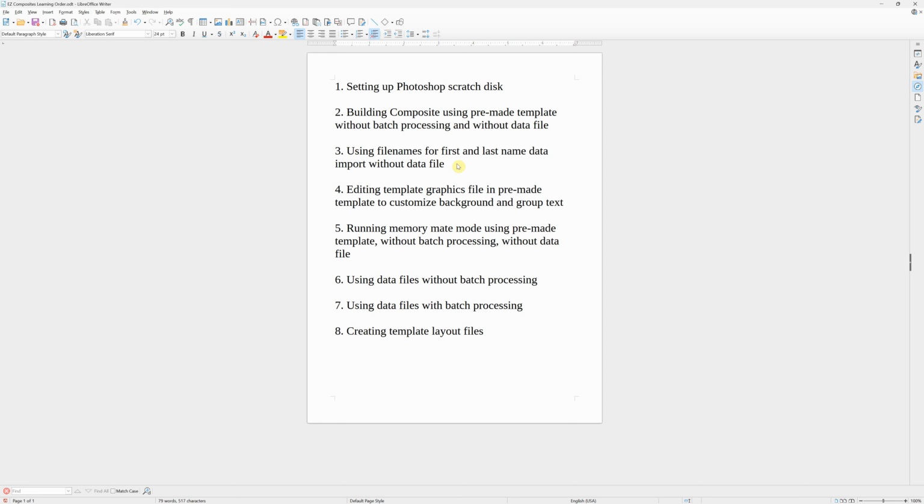And then, as far as importing the text data for the student names, you'll first want to learn how to do that with file names without a data file, which I'll show you in this video. I'm going to cover these first 3 items. But I suggest not even going into data file creations until you've started building some composites and learning how that process works.